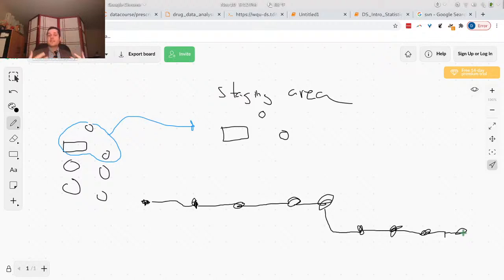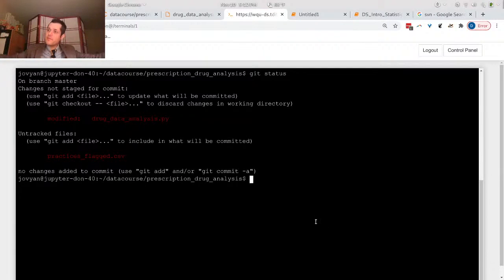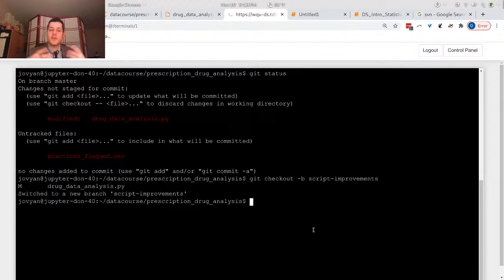So good practice is that we branch off and then we make the changes. Unfortunately, I forgot to branch off before we make the changes, but that's perfectly fine now because I have yet to commit those changes. So let's branch off. So I'm going to say git checkout -b and the name of the branch. I'm going to go ahead and call this script improvements. I'll call this branch script improvements. So now I hit enter.